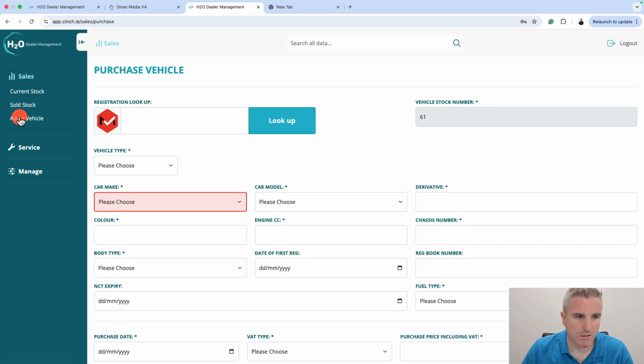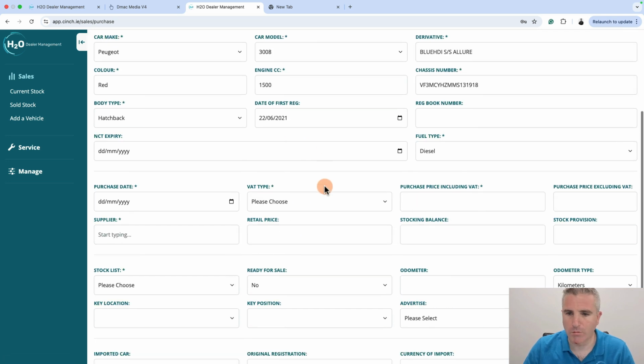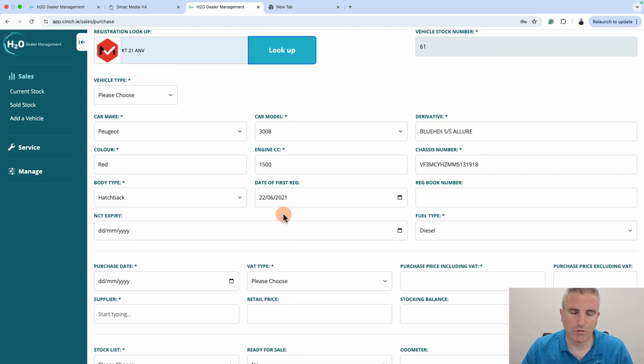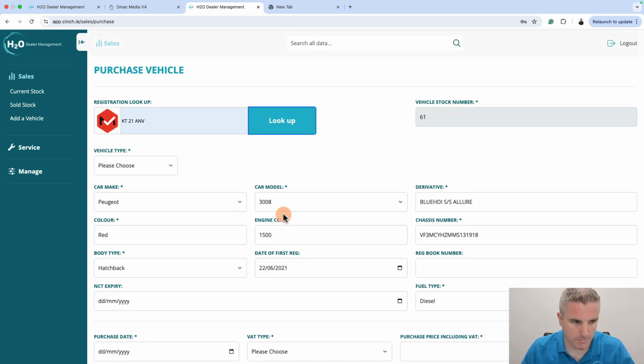Add a vehicle, it's basically as I said on the tin, add a vehicle. It works with Motor Check, so you add the registration number and click look up, and it will populate all the fields that it can. So you come down to purchase date, the invoice date you have, the VAT type, how much you paid for it, and so on. If you go to the video for add a vehicle, it'll be a more detailed report of that.